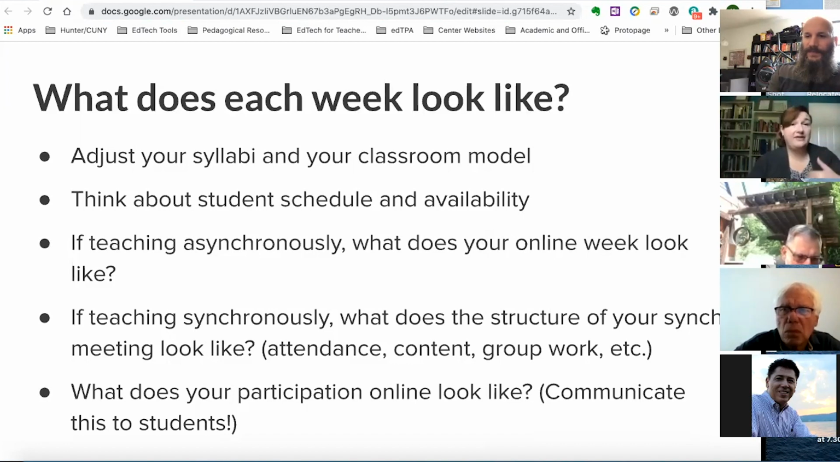When will you be giving feedback? How much do you participate within student discussions? All of that you really need to think out beforehand. So just think structure of week and calendar it out. What does it look like? And I will tell you, the more you stick to that consistent structure, the better your course is going to go.